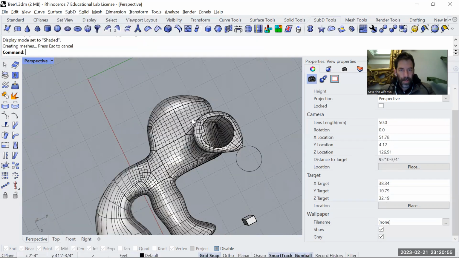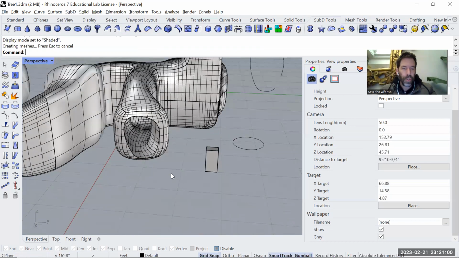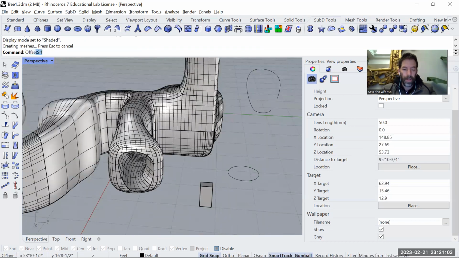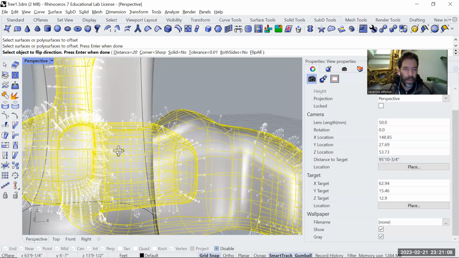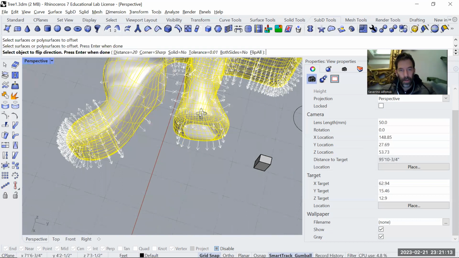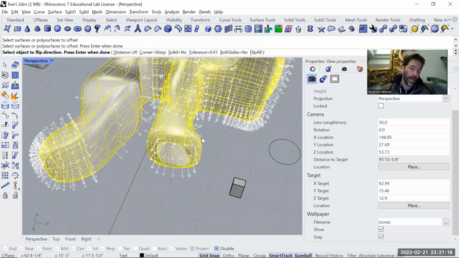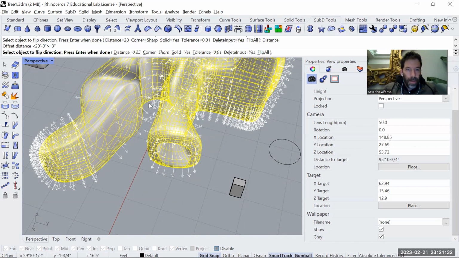Okay, so now is where we start praying to the gods and see if we can make the shell of this. So the way to do it is offset surface. We select the monster, you see how the directions are going outwards. You might want outwards or inwards, and then we just need to make sure it is the thickness that we want. I don't know, like a couple inches, 3 inches, I'm not really sure. So you might want to have this solid yes. And again, the distance, I'm saying 3 inches. Let's see if that works.